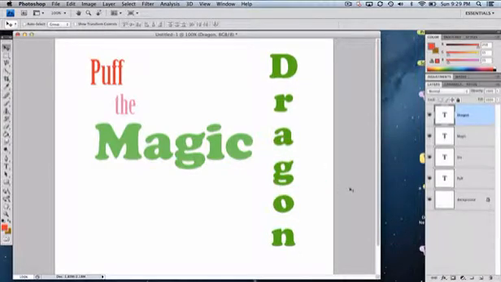All right, so the last thing to look at today is how to make this text a little more bold, or make it stand out a little bit more by putting a border around it. So I'm going to start with the word puff. So you can see I've highlighted it in my layers here. You notice I have 4 layers, right? 4 words, 4 layers. Then I actually have my background layer.